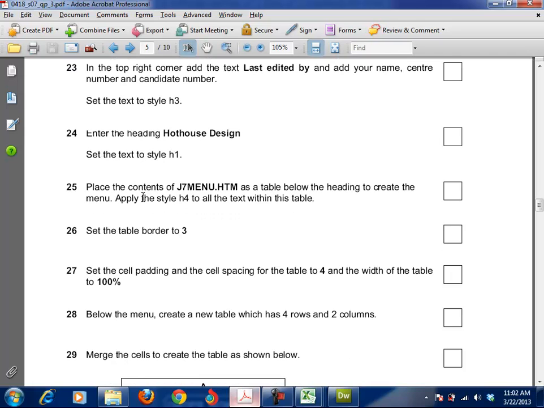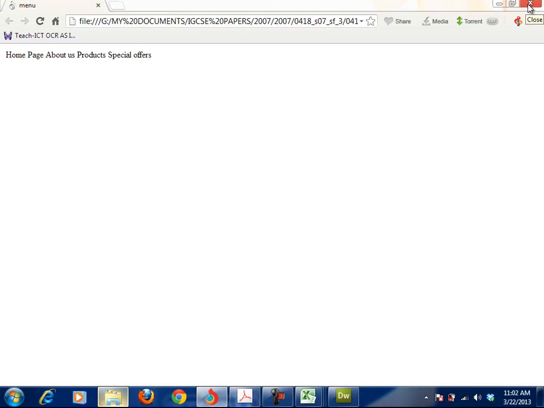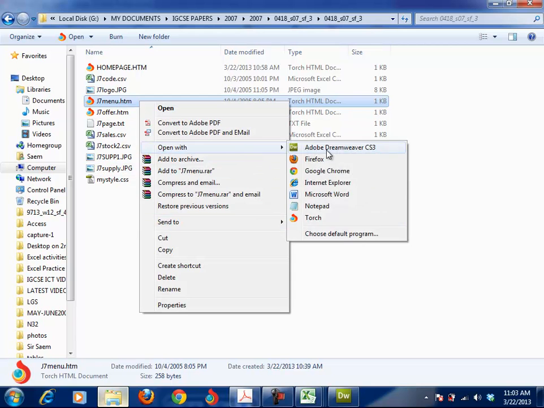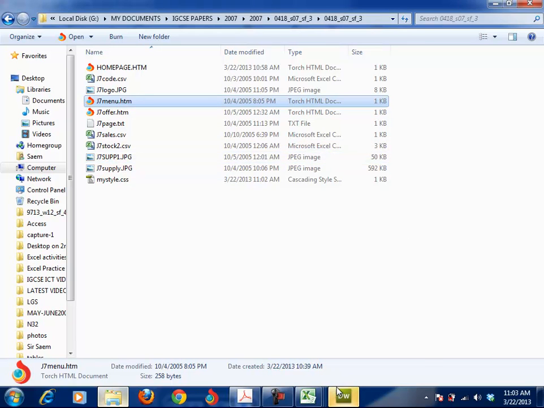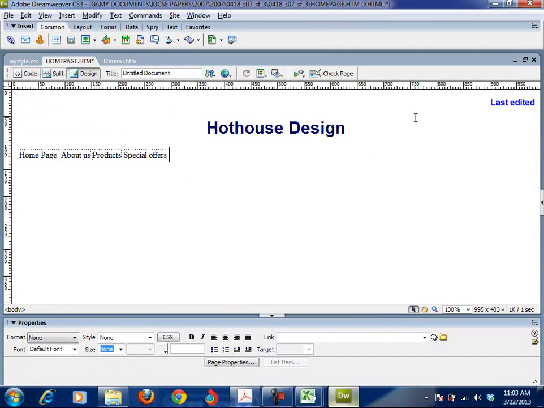Apply H4. Select, apply H4. Next, set the border to 3. Border should be 3. Set the cell padding and cell spacing to 4 and the width to 100%. The width to 100% and cell padding, cell spacing to 4 and 4.